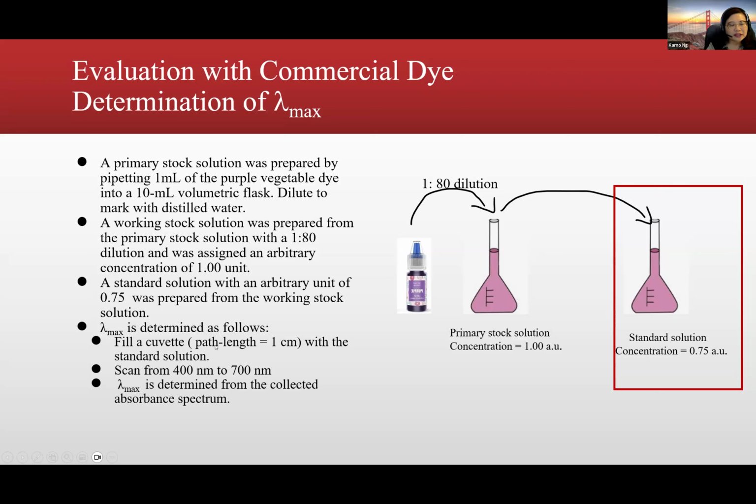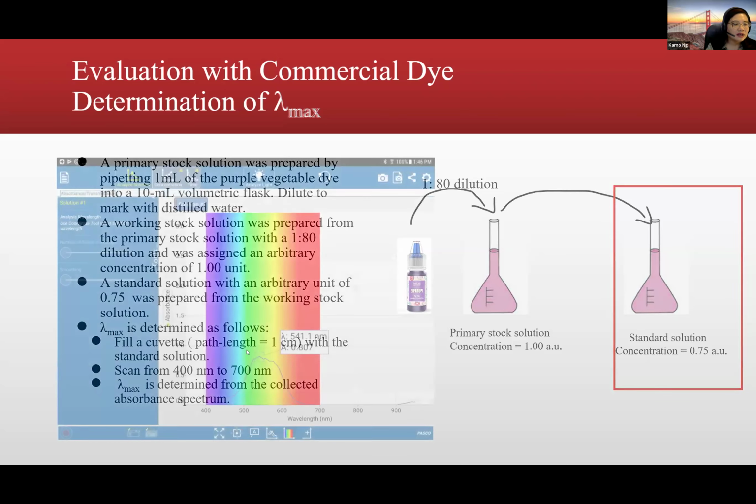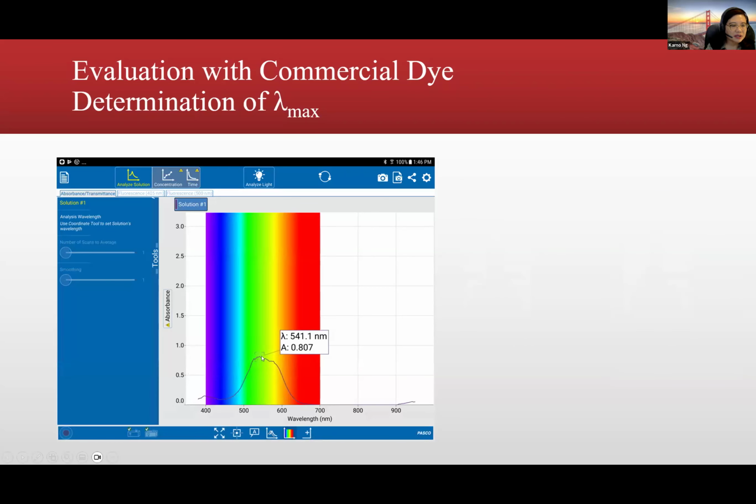The cuvette that we are using to hold the sample has a path length of 1 centimeter, and we scan it from 400 nanometer to 700 nanometer and try to find at what wavelength it will give the maximum absorbance. And here is the spectrum. As you can see here, the wavelength that gives the maximum absorbance is 541.1 nanometer.